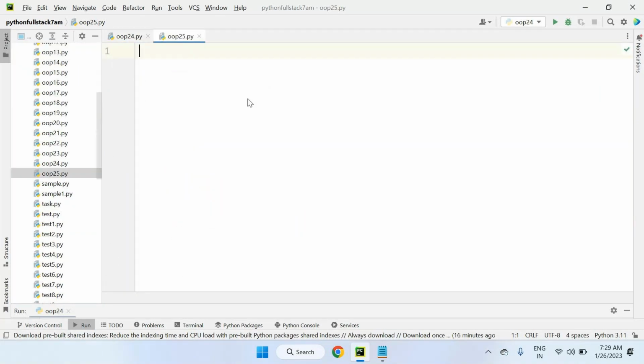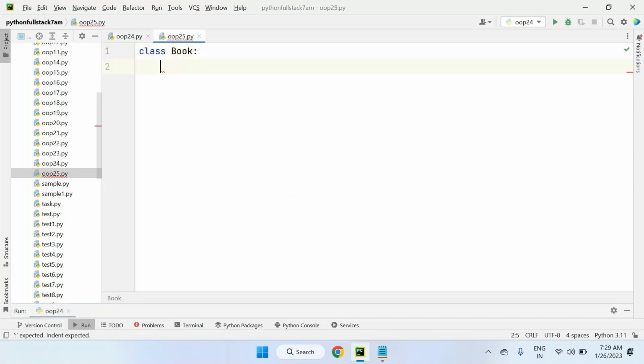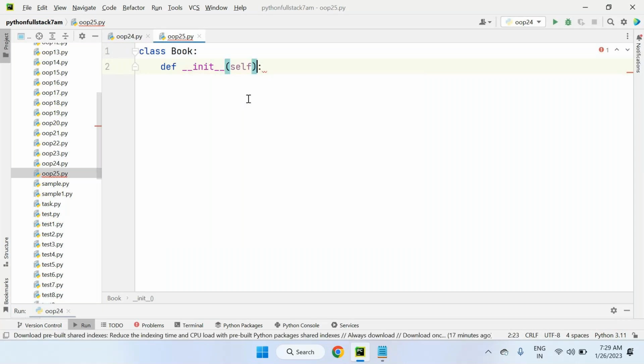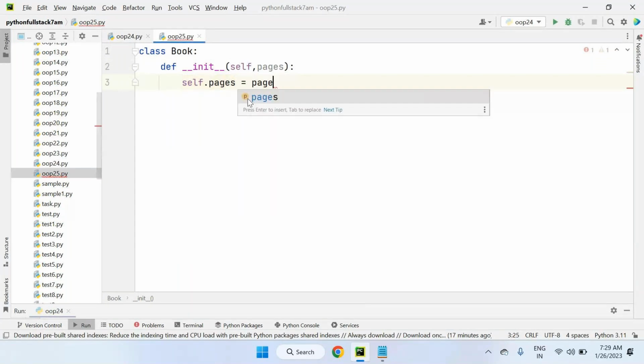Here I'm taking a class. The class name is Book. In this Book class, I'm taking a constructor, and inside the constructor I'm taking a parameter called pages. So here self.pages equals pages, I'm assigning.